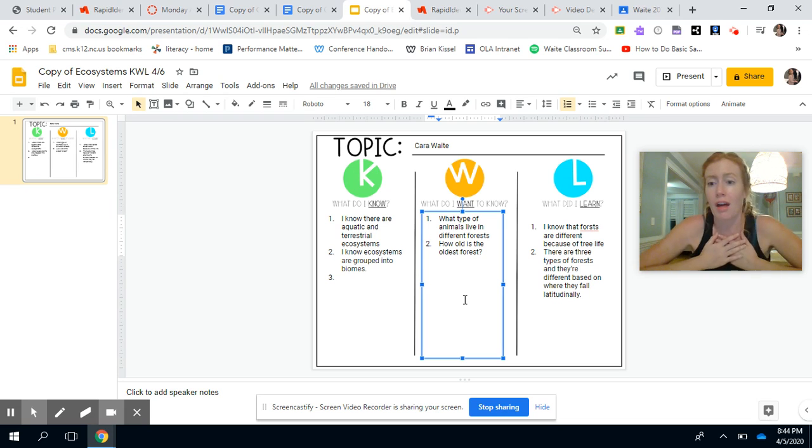All right. So if you check out our chart, what type of animals live in different forests? How old is the oldest forest? We didn't learn specifics here yet, but we did learn why the animal types would be different in the forest, and that does have to do with where they are on the globe and how much sun they're getting, what type of trees are there, therefore what type of animal and organism life is there.